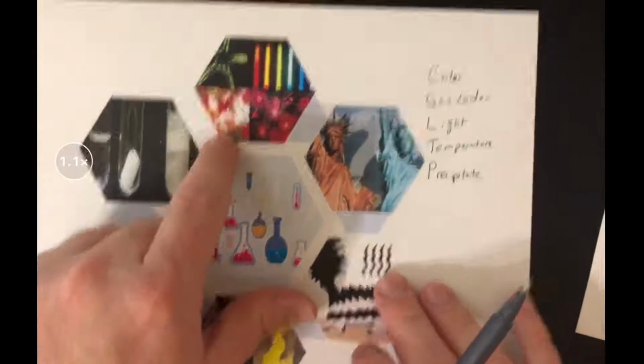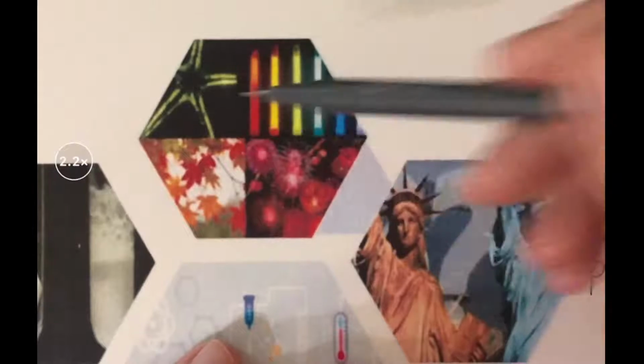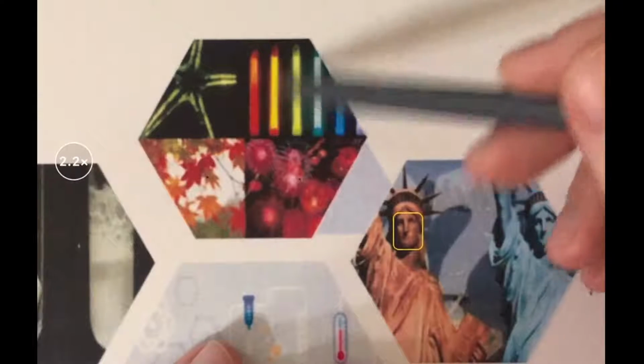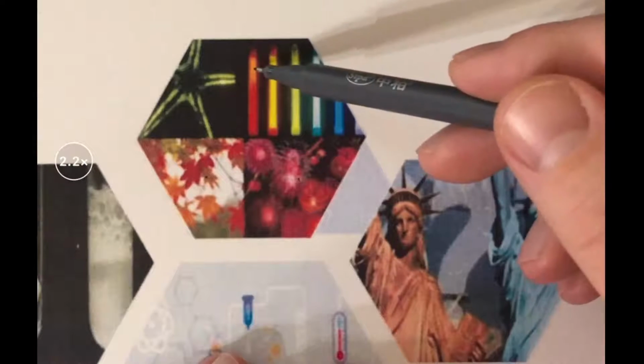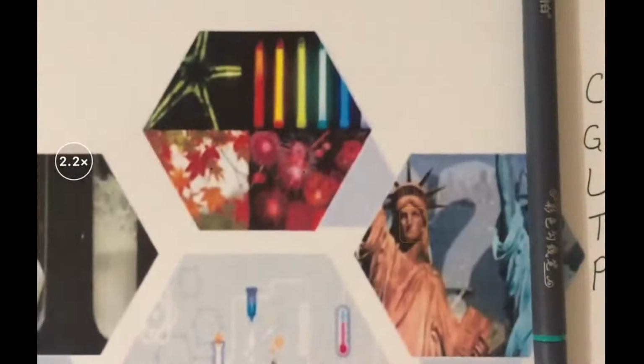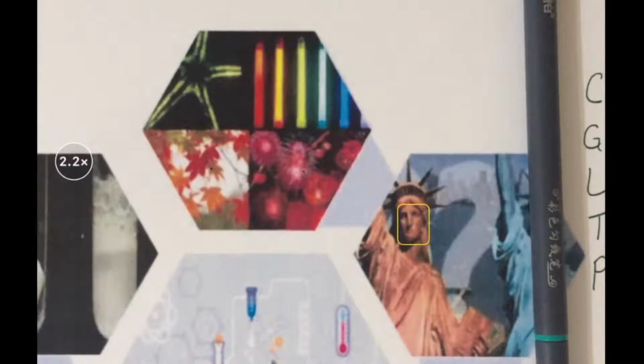So we're going to look at this first hexagon here. We have what looks like fireworks, actually a glowing star, fireworks, leaves changing colors for the fall, and glow sticks. If you look at the glow sticks, usually like orange color, but whenever you pop them, they do get hotter. And I just messed up there. Oh, great. Sorry, I got a new document camera. My other camera broke.